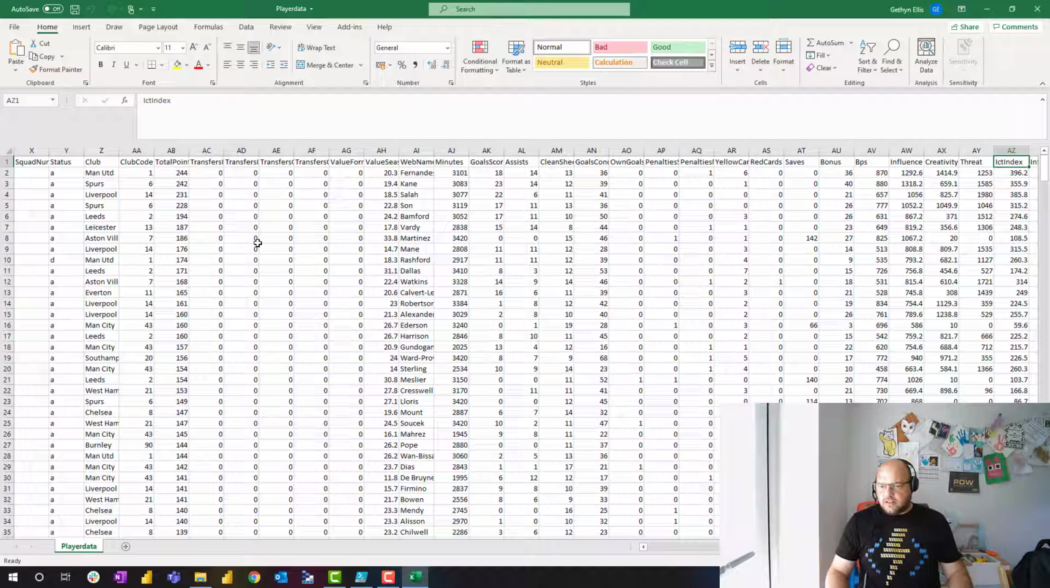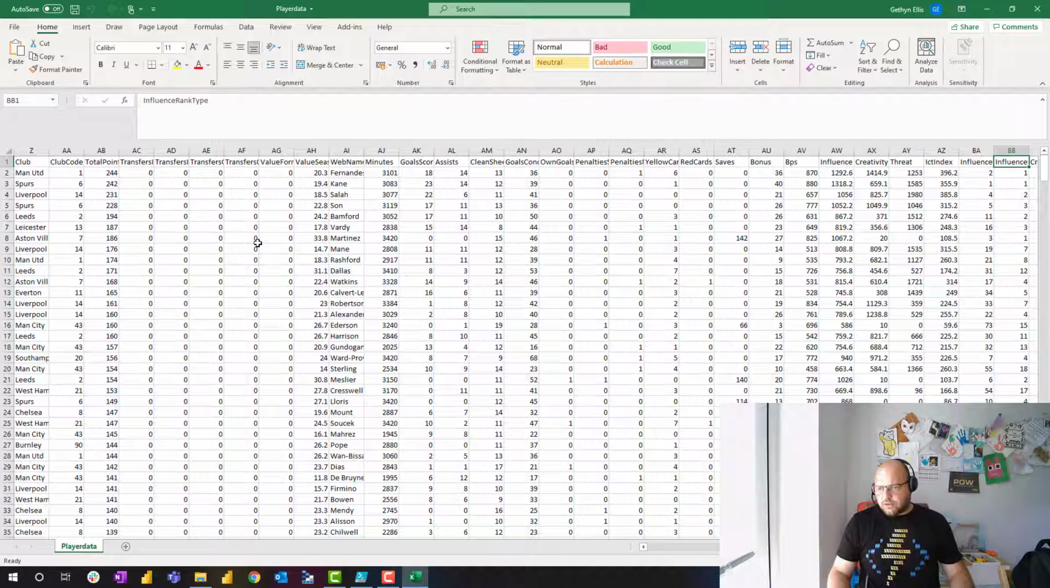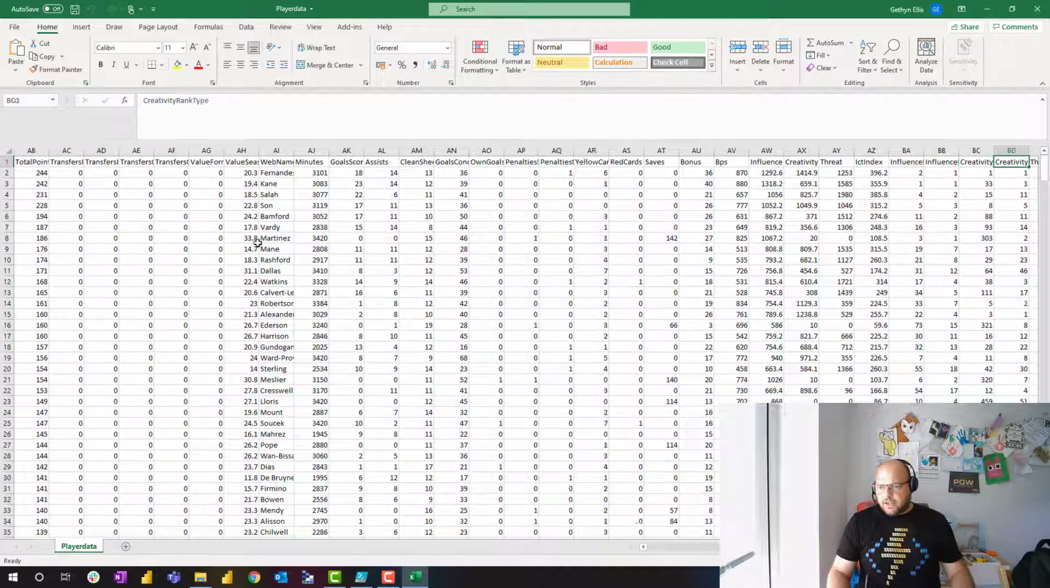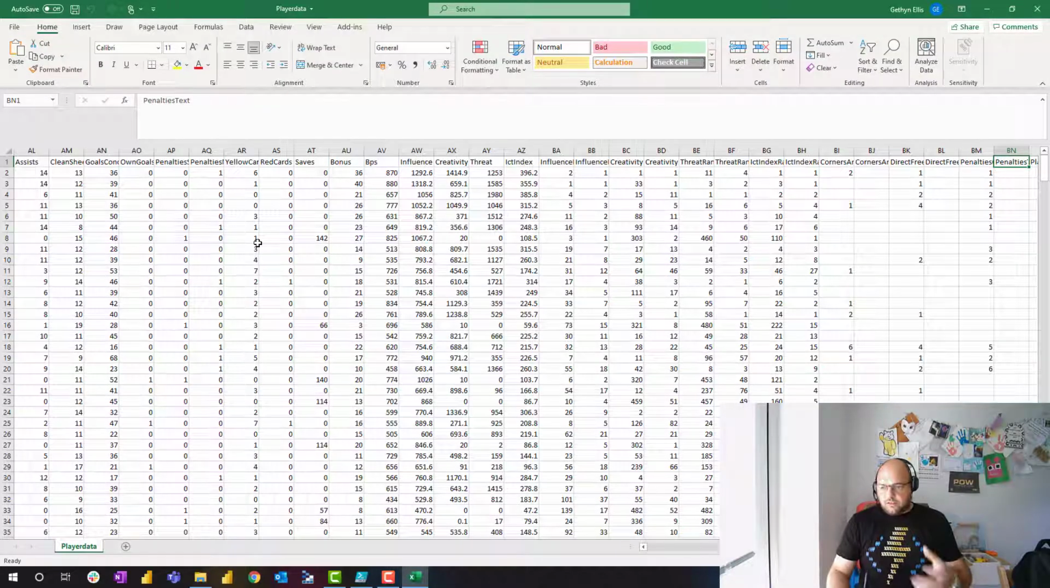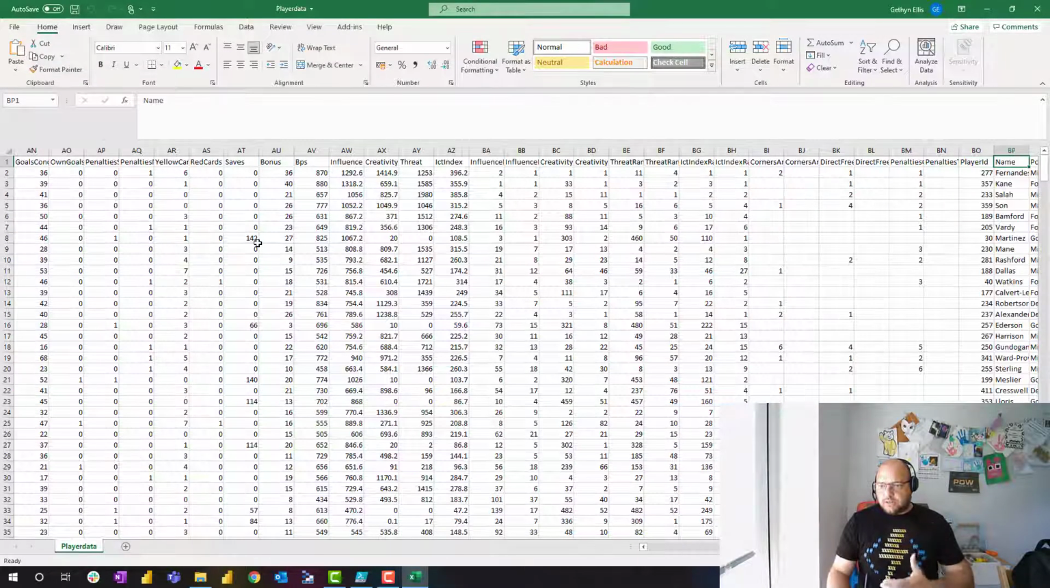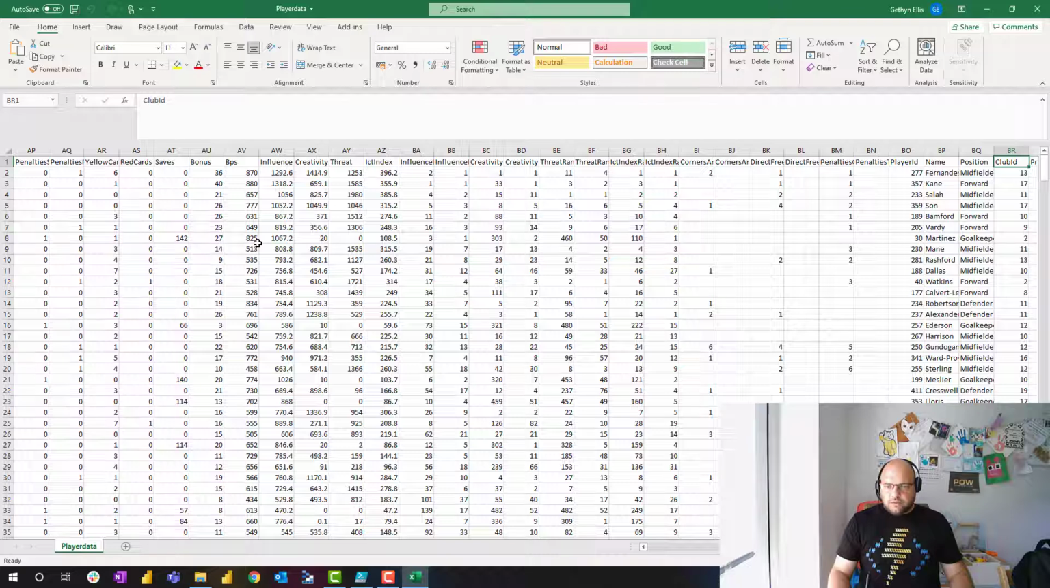Then there's the ICT information: influence, creativity, and threat, and an ICT index, which is a fantasy league stat that can be useful in picking your teams. I'm not sure how good that is. We'll look at that as we progress through the season. And so there's a whole bunch of information in here that you can use to analyze this data, pick your team, and pick a team that's going to score you lots of different points. Now, in the next video, we're going to look at pulling some of this data.